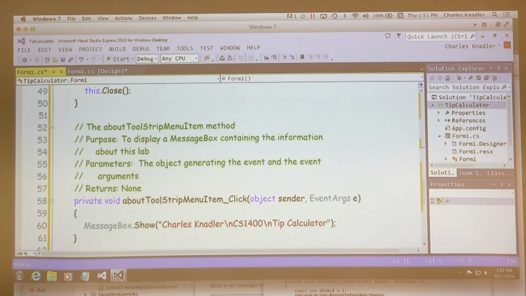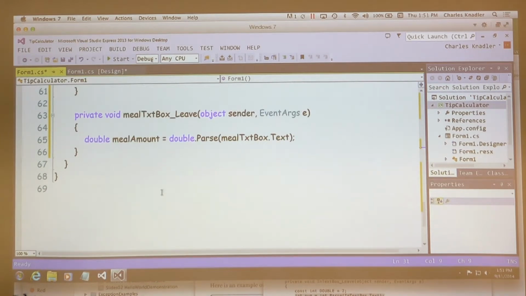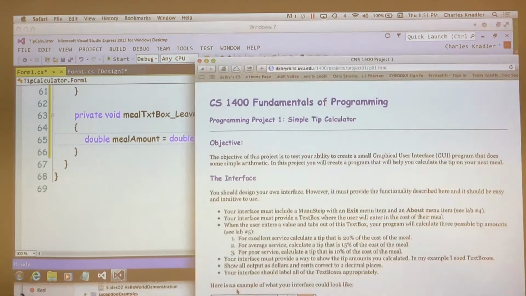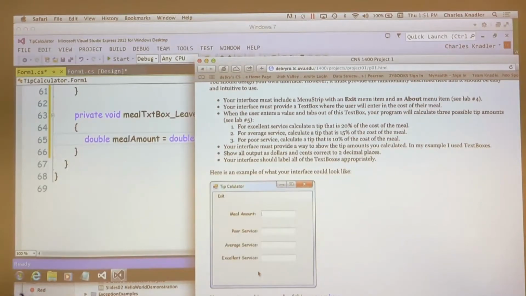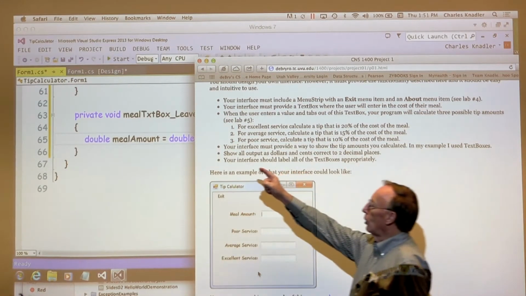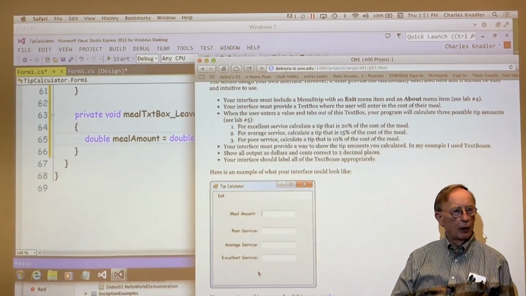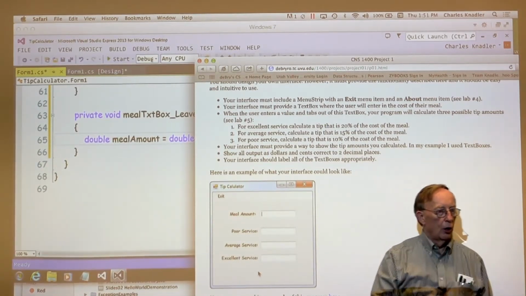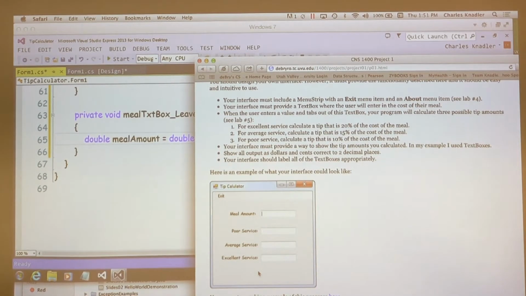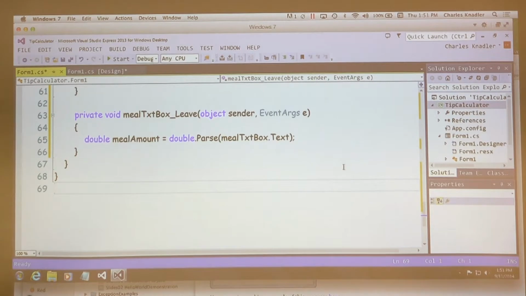Okay, now we come down here. We got our meal amount. What do we want to do? As soon as we leave here, we'd like these 3 numbers to fill in. So it needs to take the variable that is entered in and multiply it by the percentages up top and add it to itself, and then return in each one of the text boxes.